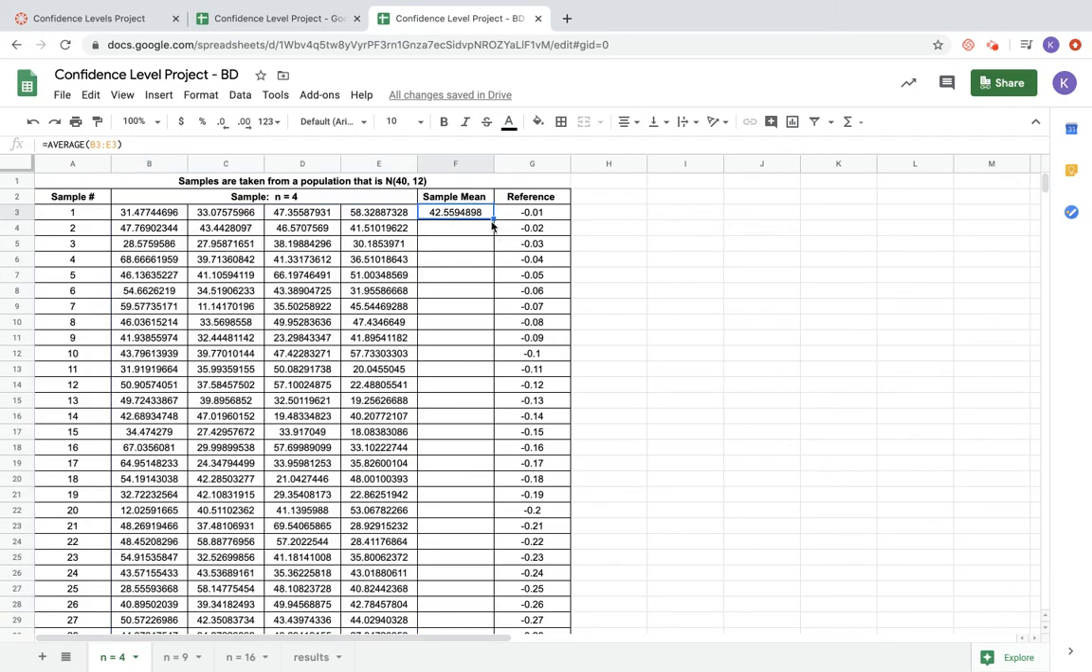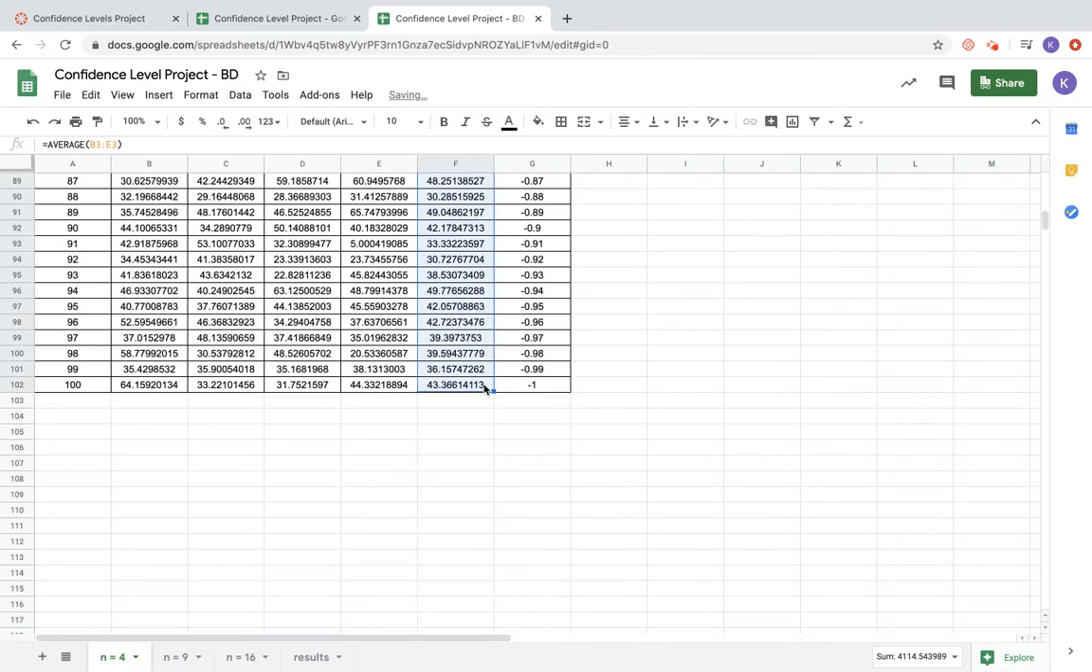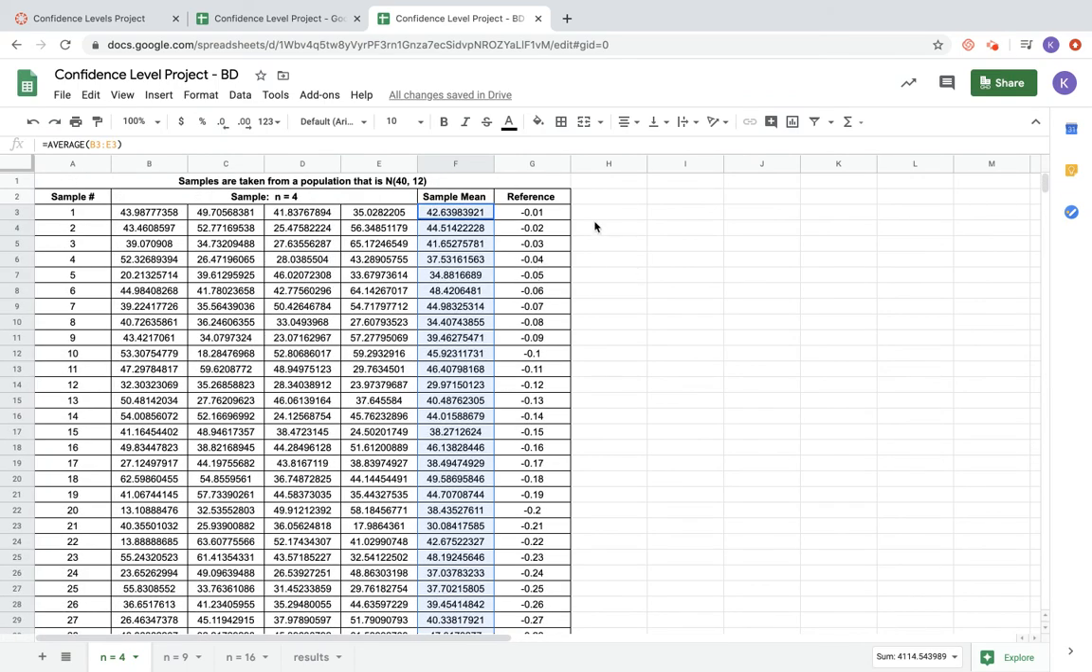And now I'm going to do the same thing with my sample means. Each time you do any action here, it's going to regenerate the numbers. That's okay, you'll see them change. What we're interested in is the end result.